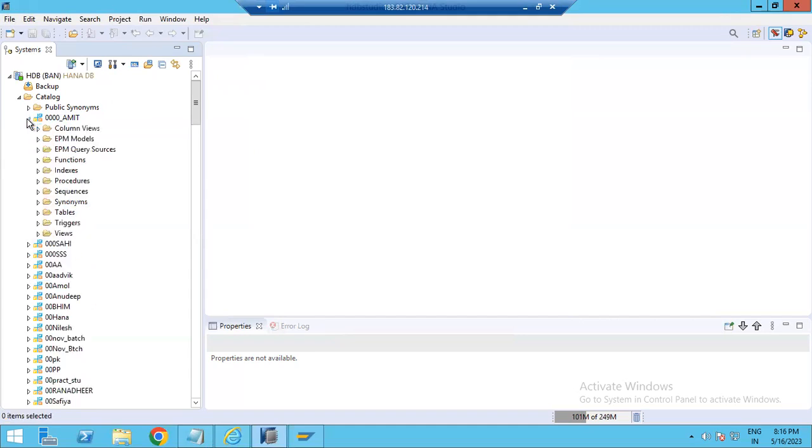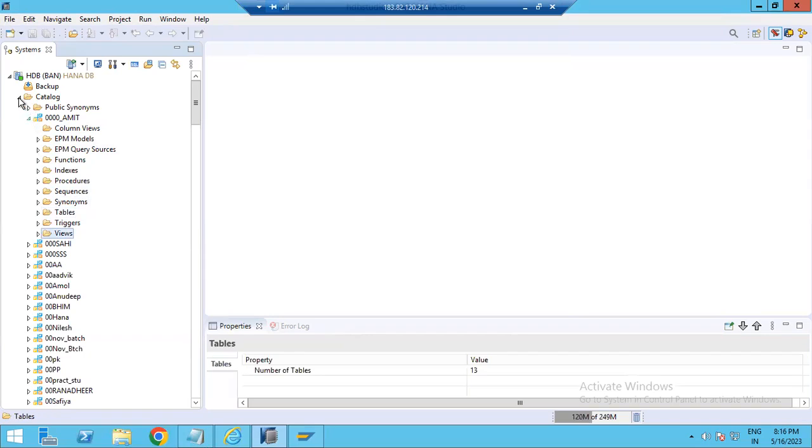Under a schema you will have all kinds of objects: views, tables, triggers, sequences, procedures, all the options are available. You can see all the views, indexes, functions, procedures, tables, everything is available under the catalog.